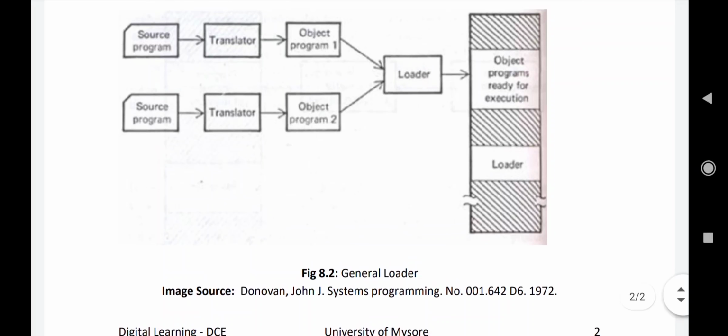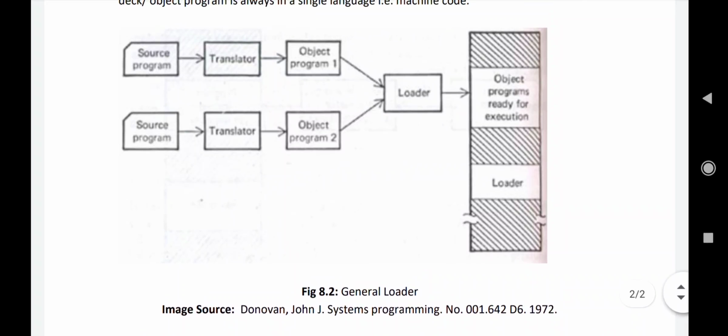Hence, this general loading scheme avoids some of the disadvantages of the previous loading scheme, that is the compile and go loading scheme. Here the memory utilization as well as the time spent for retranslation is avoided. Hence, this is a better loading scheme when compared to the compile and go loading scheme.